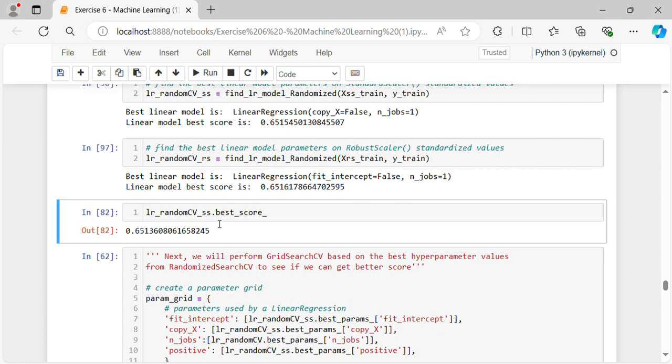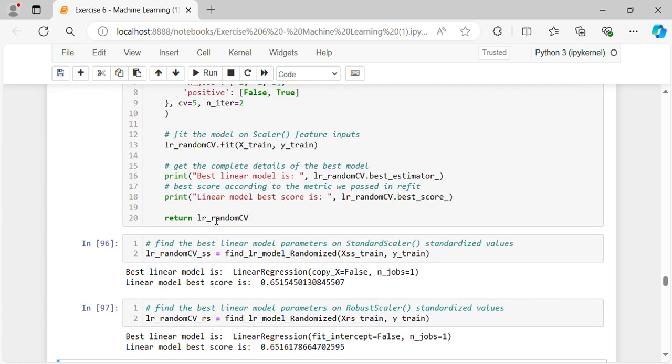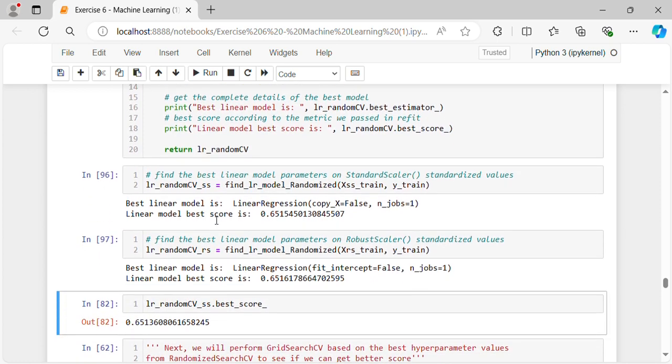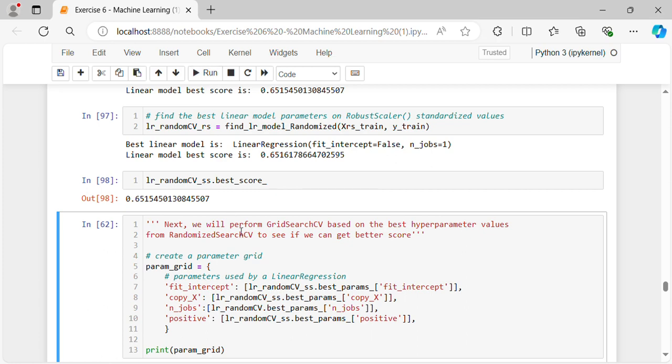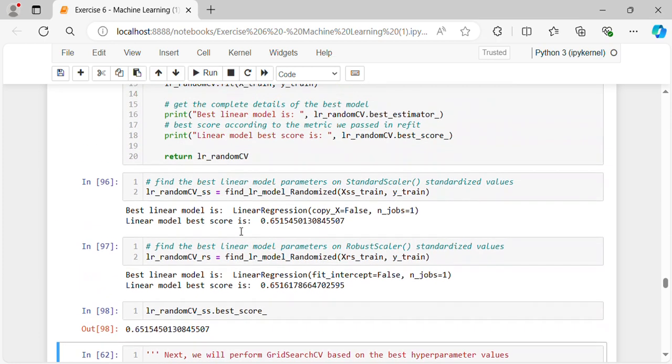So this is best score is 0.6515 and so on.